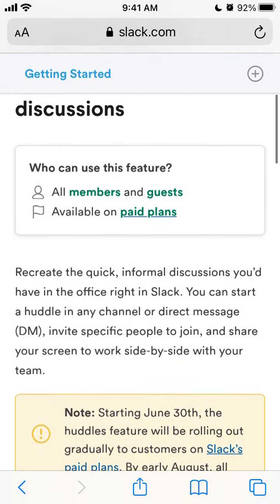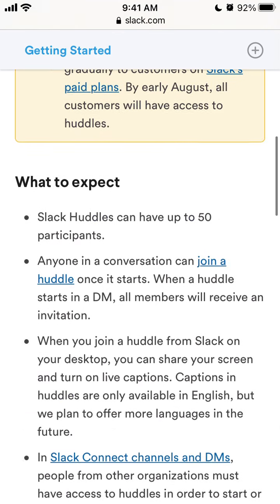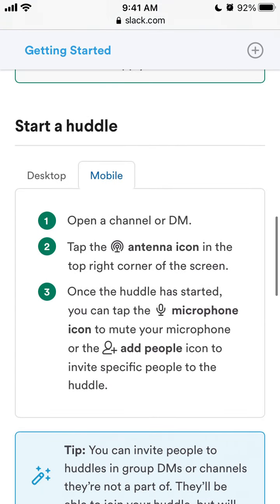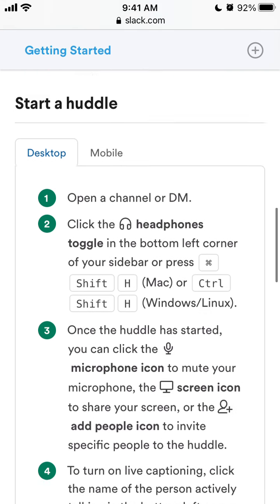Unfortunately, in my Slack instances, I still don't have it, so I won't be able to share it right now. But once it's available, I will of course create a quick video overview for you. But anyway, just check if you have that antenna icon on mobile, or if you have the headphone toggle in the bottom left corner of your sidebar in Slack.